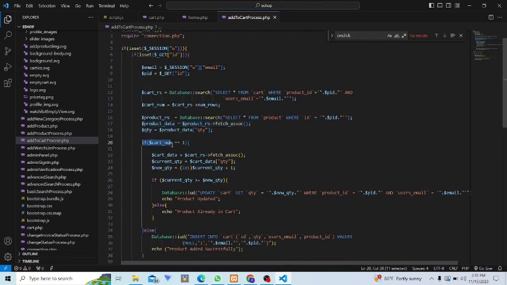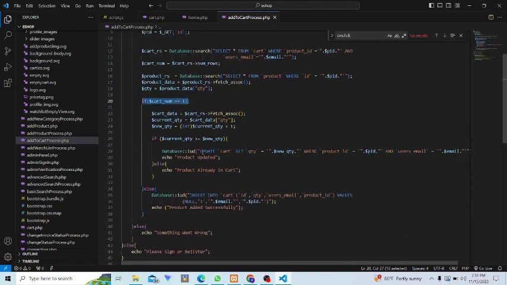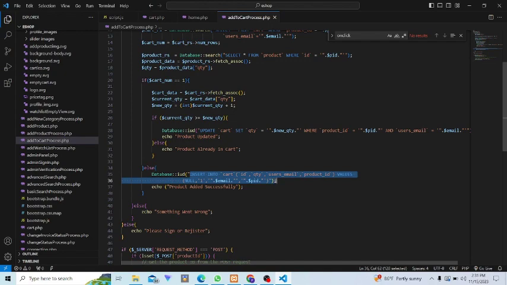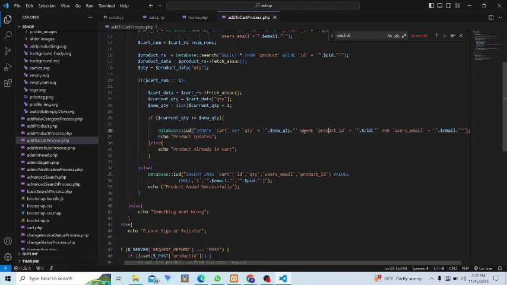So we see if the cart number is equal to 1. If so, we will do this, and else we will add that to our cart table in our database, and we'll echo product added successfully. That means we'll check whether the product is already in the cart or not. So we have cart data, cart current quantity, and new quantity here. Then we check whether the current quantity is greater than or equal to the new quantity. If so, we will update the product and echo product updated, because we are updating the quantity. Else we will say the product is already in cart.